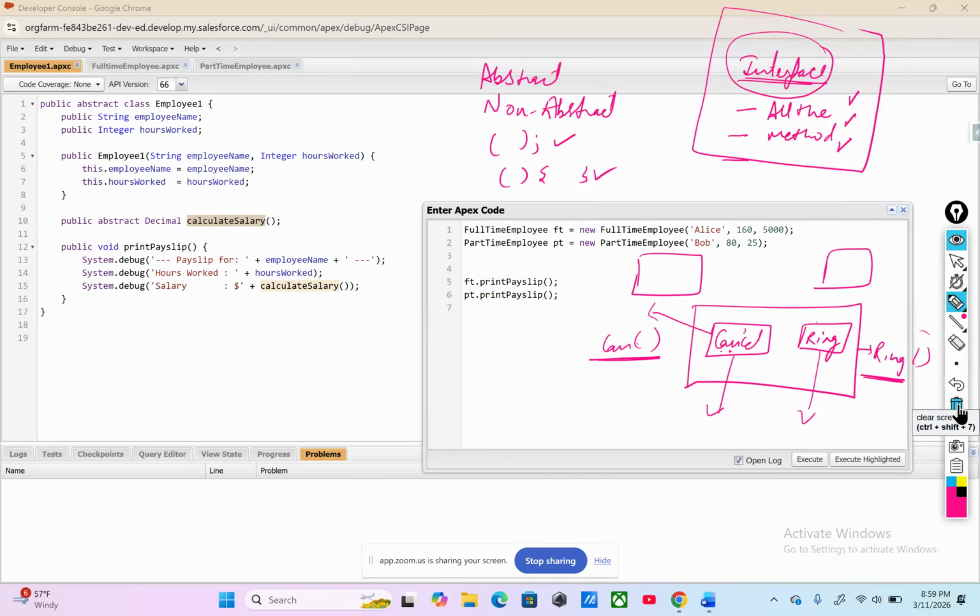So an abstract class has the difference that it can have methods with bodies. Yes, that is the only difference. And it is a class. In an interface, all the methods are going to be abstract.